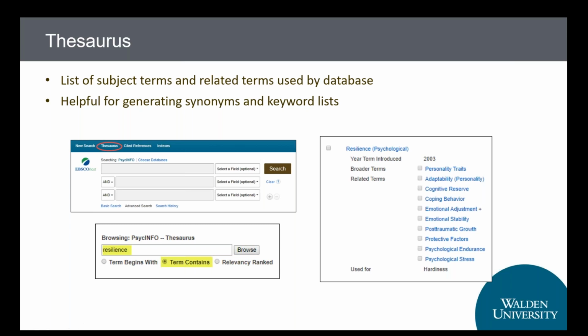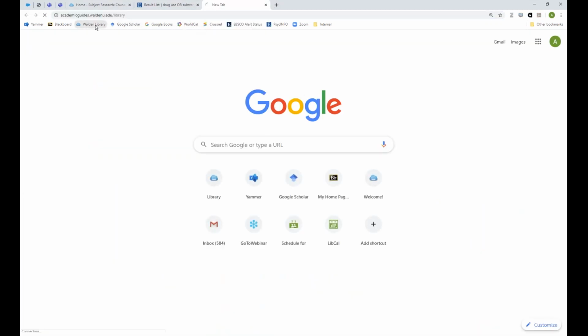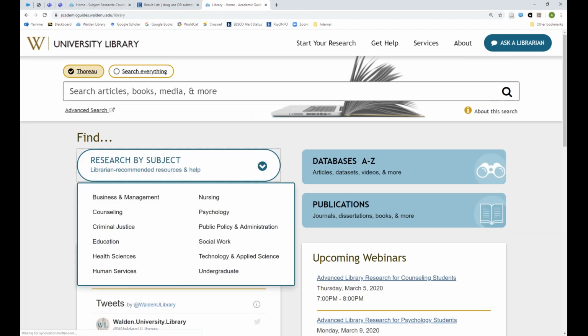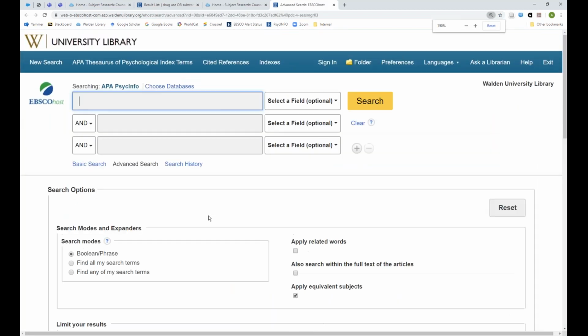So let's hop over to the databases again, and we are going to start a new search in PsycInfo. So we're going to go to Counseling and PsycInfo. Now I want to search for compassion fatigue and resilience. But I know from a previous counseling class that there's lots of terms for resilience, but I cannot think of any of them right now. And I'm really open to all the related concepts of resilience when I'm searching, because that's a very specific term, but I want to give the database as many options as possible.